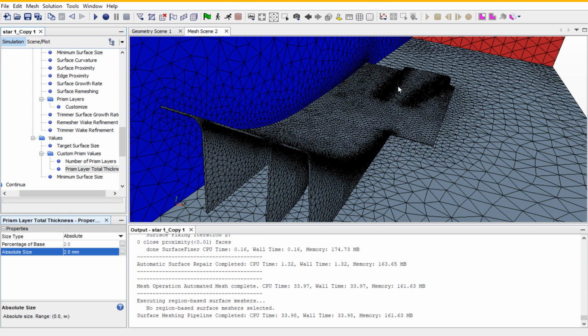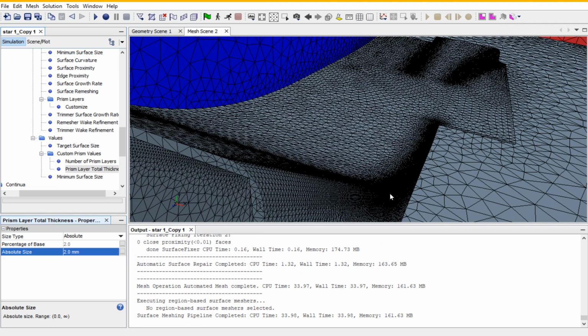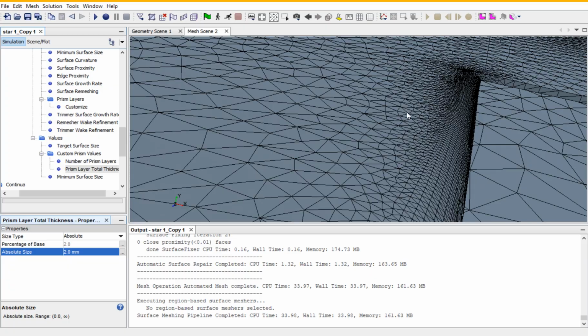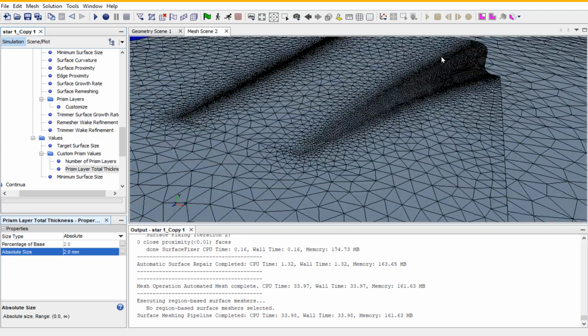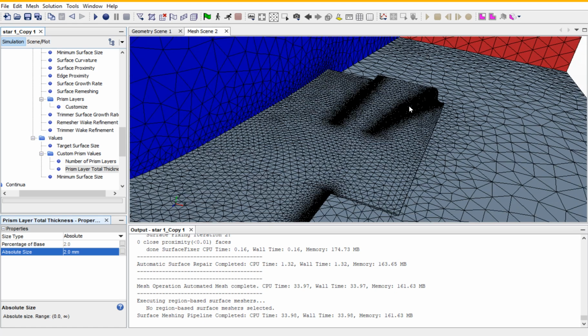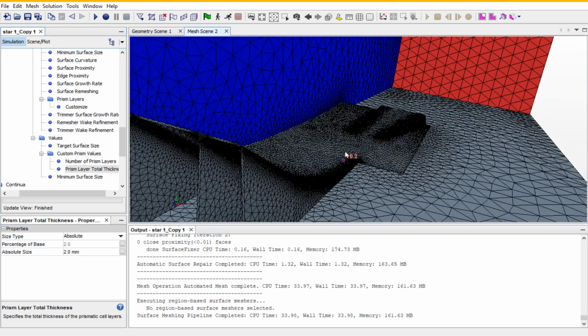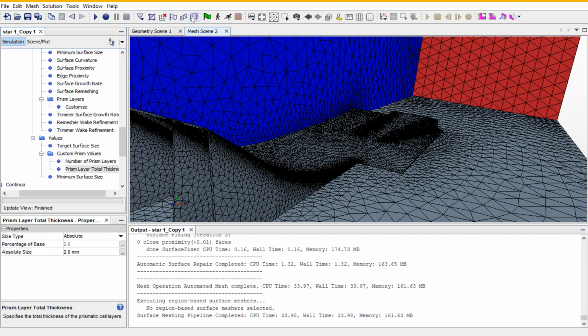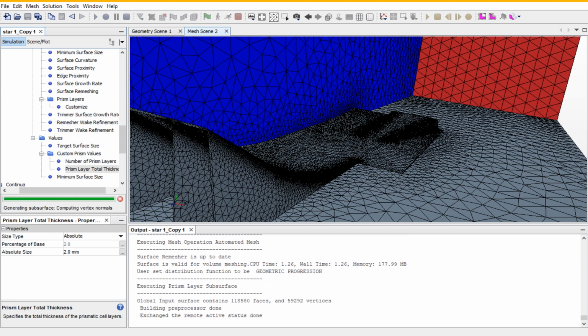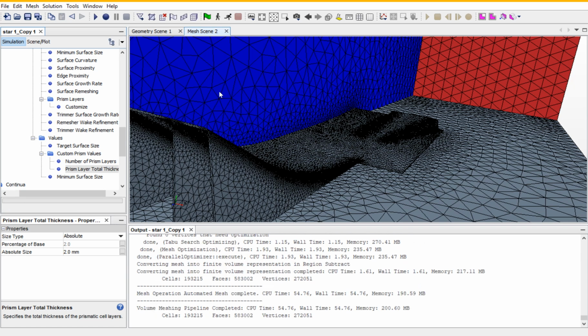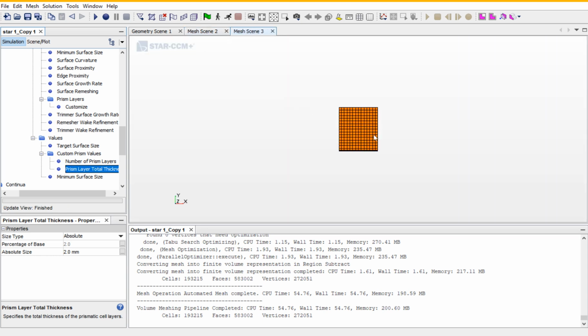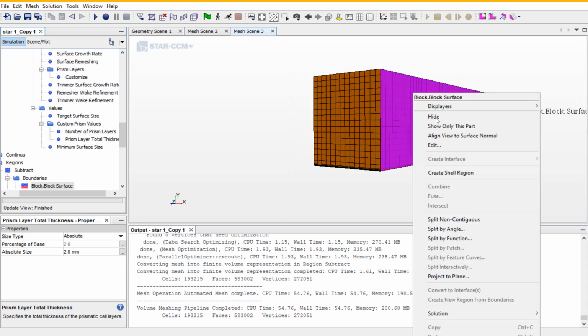Now the surface mesh as per the input is created. Now you can see that the curves are properly followed using the surface mesh. Now as the surface mesh is properly optimized, create the volume mesh by generating the volume mesh option. Now the volume mesh is generated. You can see the volume mesh by going to scenes, mesh. Now the trimmed cells volume mesh is done.